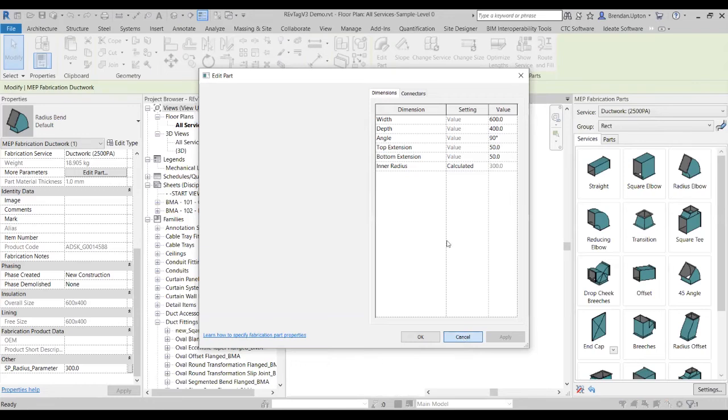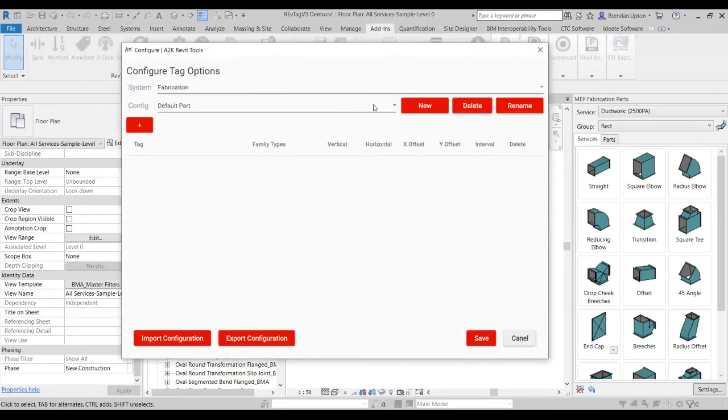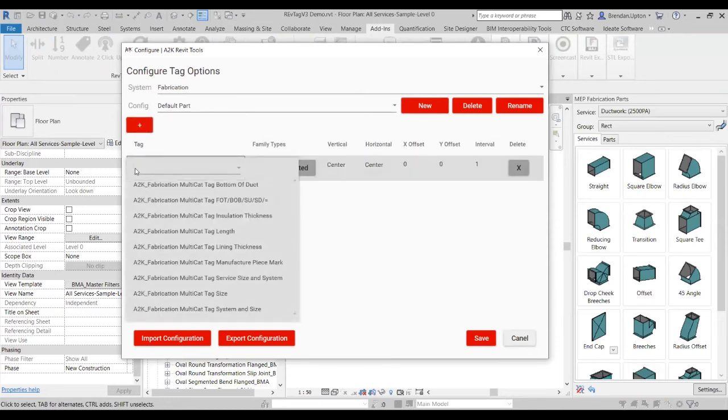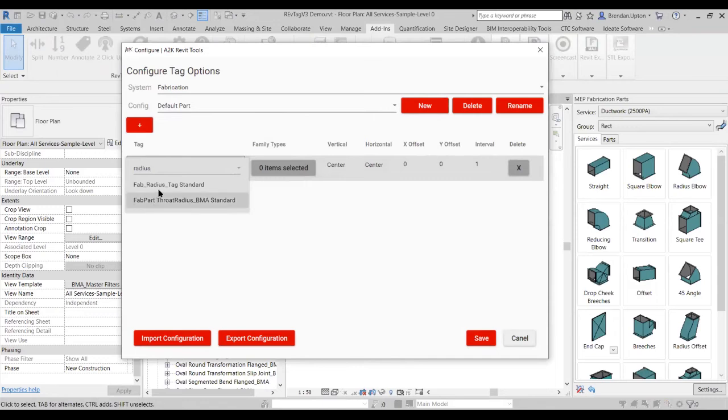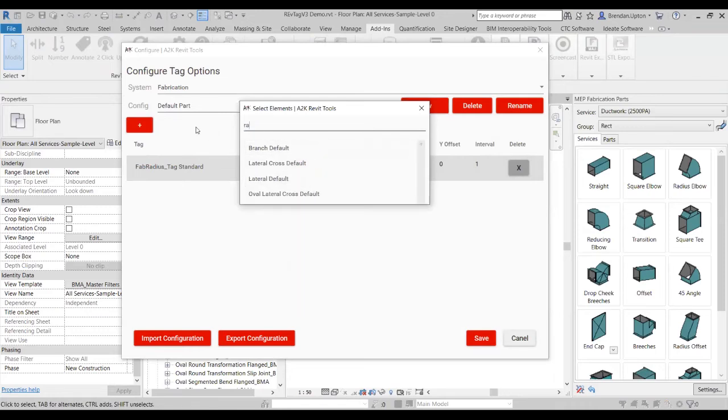Okay, so the workflow is you set up a tag. If I go configure, fabrication, and new tag, this will also show you the search feature. If I look for radius, there's my fab radius tag. The family I want is bend. So let's actually go radius. Oh, that's a bit easier. So there it is there.